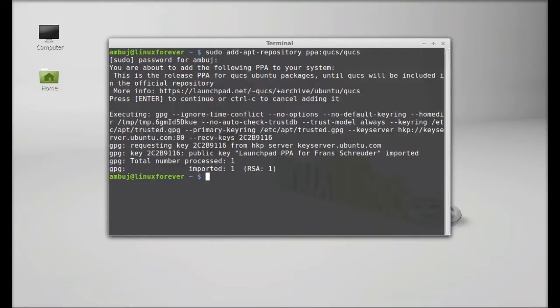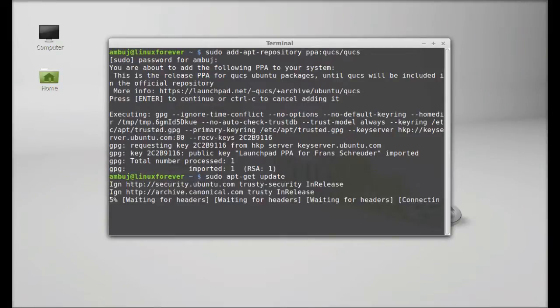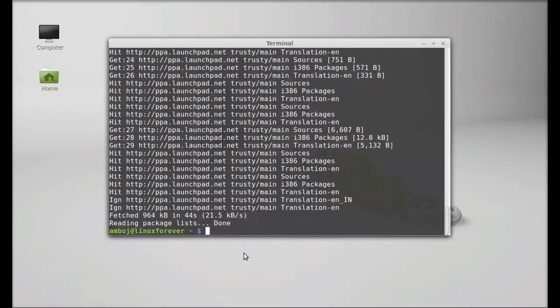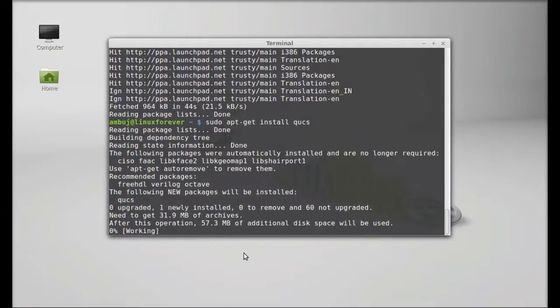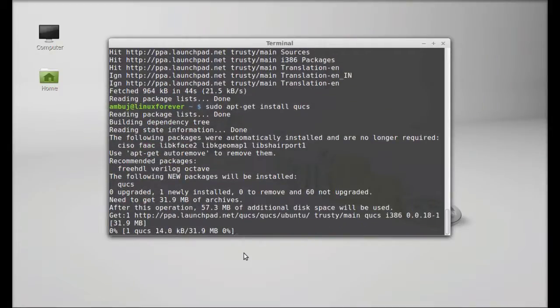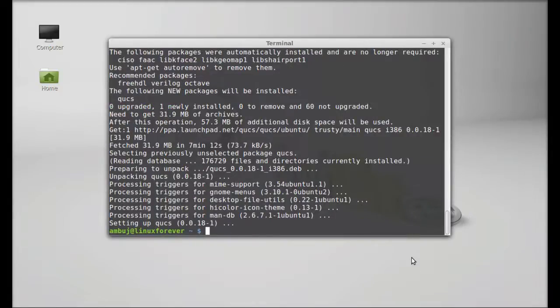Next, you have to run the system update. Simply type here sudo apt-get update and enter. Finally, type sudo apt-get install qucs. Hit enter. So QUCS is now installed.